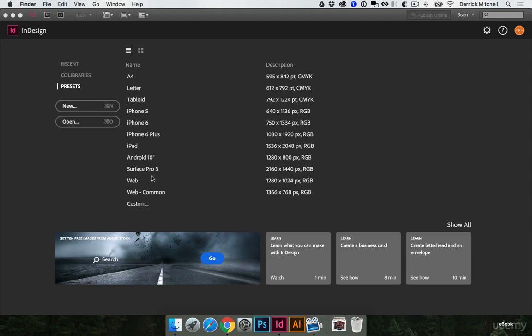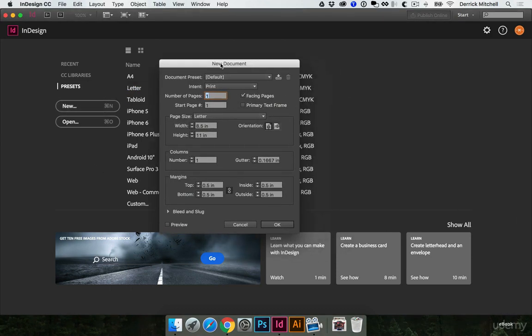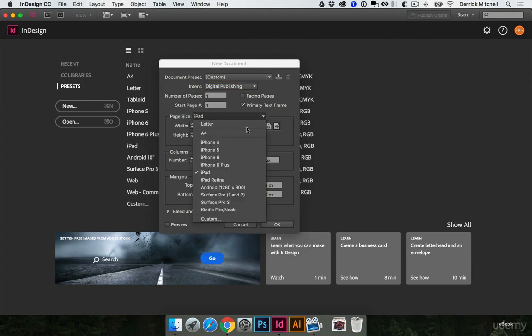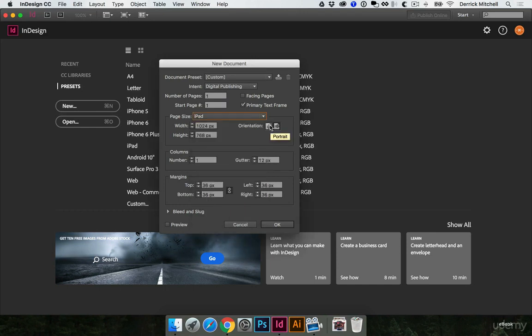So let's go ahead and dive in by clicking on the New button here to open up our New Document dialog box. And what we're going to do now is change the intent from print by clicking on this drop down button and change it to digital publishing. With that set, it's going to default to the page size as an iPad size, but if we click on this drop down, you can see we do have some other device presets available if you were wanting to make something different. I'm going to click on this portrait thumbnail right here to change my orientation of the document.